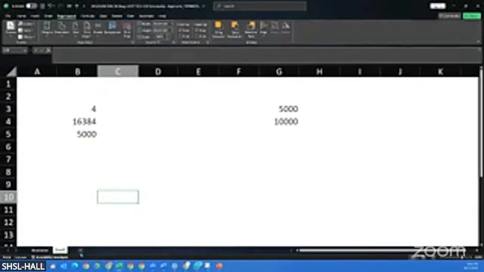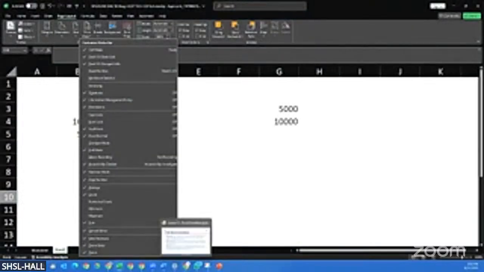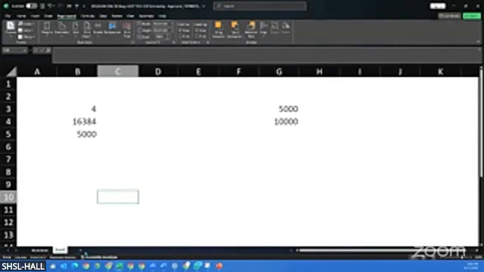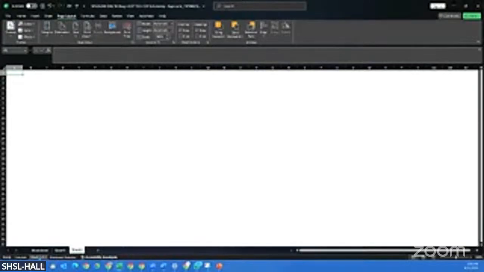If I right click on this part, I can decide to include some other items on that status bar, things like workbook statistics. Maybe I also want to include sheet number. So you can see now it's telling me this is sheet 2 of 2. If I add another one, it's saying sheet 3 of 3.